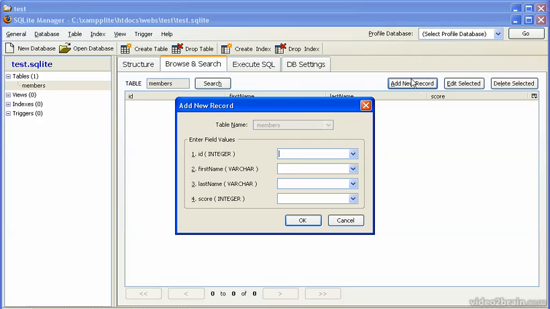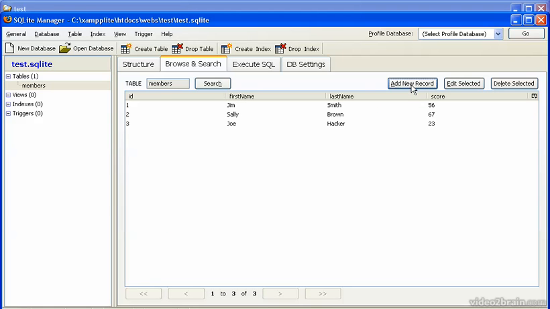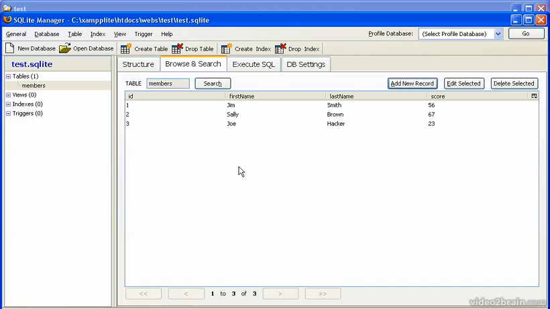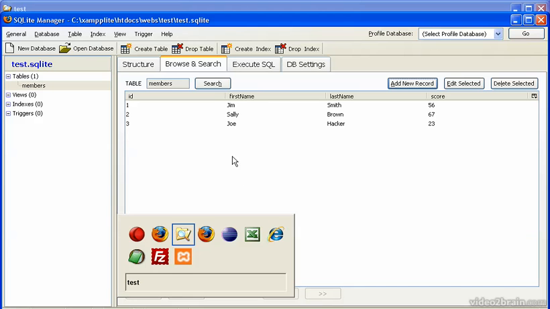If we want to add a row, click on Browse and Search, add new record. First name, Jim Smith, and score is 56. Add new record. Sally Brown, score is 67, add new record. Joe Hacker, score 23. So we have 3 records here in our database, which is in this file right here. We see it's getting bigger. So now what we want to do is in PHP, read the records out of this database.